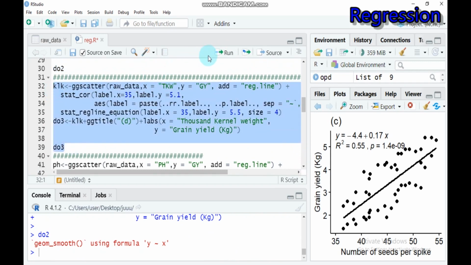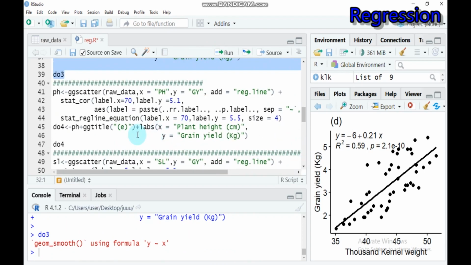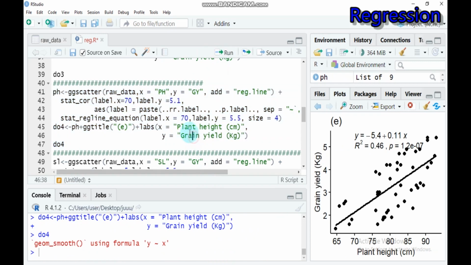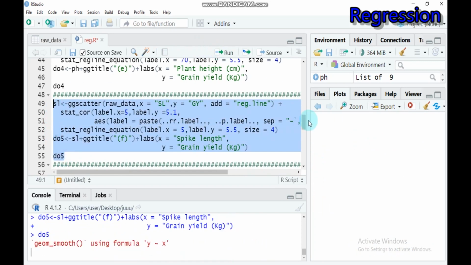So we'll do 6 simple linear regression plots, and we will compile all of them into one form. So here is planted. As you see, I changed it to pH, and also the title is E. That means we did 5 plots. Then lastly, let's do the 6th, which is SL, which stands for spike length, and all things are the same. So run this, submit to RStudio.